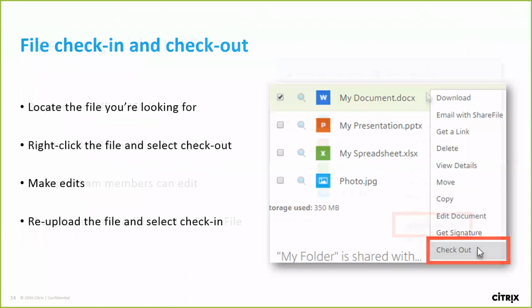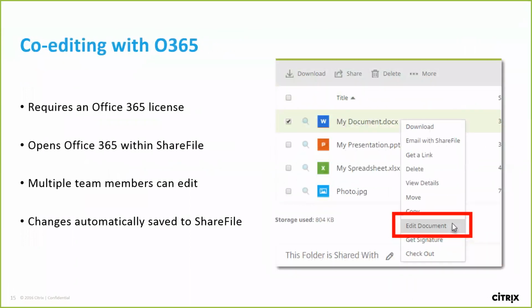So if you're looking at these first two options, these are really, again, specific to, I don't have a co-editing license in my environment. Number 3 is kind of the ideal. If you do have an Office 365 environment, they're very cheap. This allows you to co-edit a document in ShareFile.